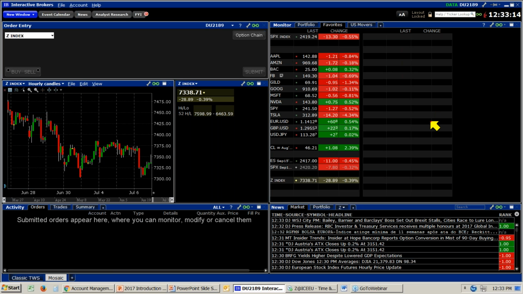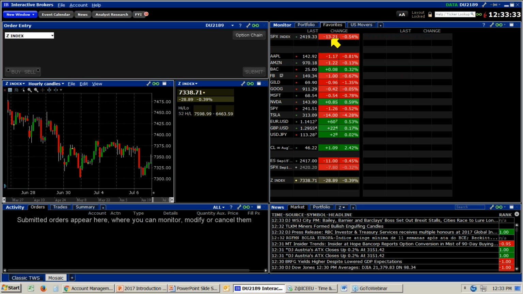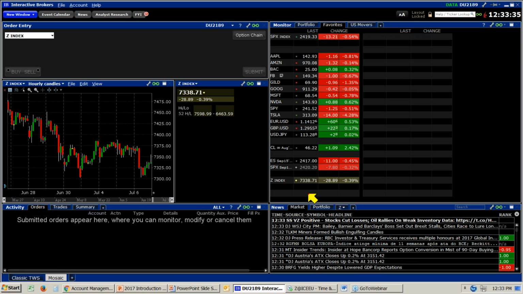Okay, so that brings us now over to our separate windows that are included in the Mosaic interface. I'm going to start out with the monitor screen. Here is where you can add any of your watch lists, and notice that initially when you open up the platform, you'll see a separate tab with sample ticker symbols that are included.